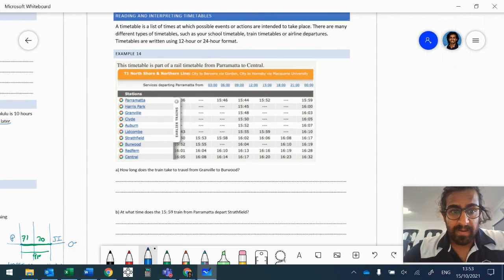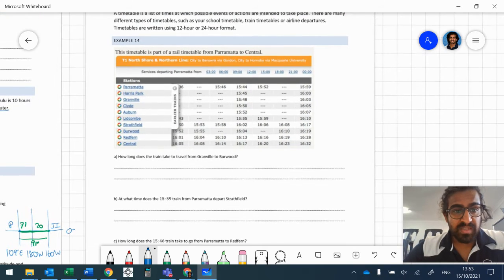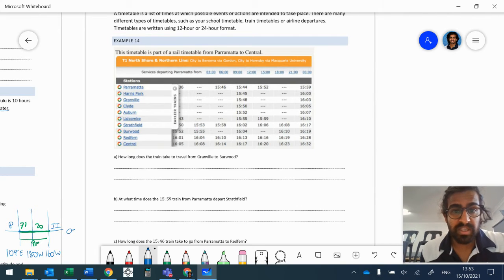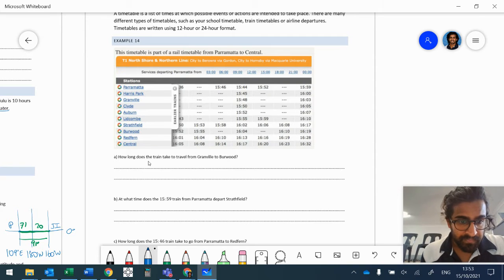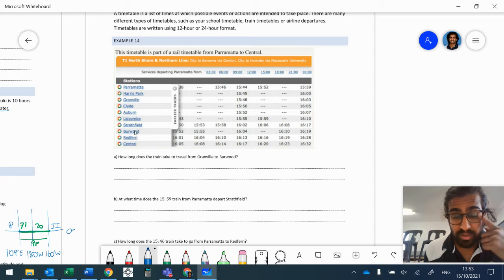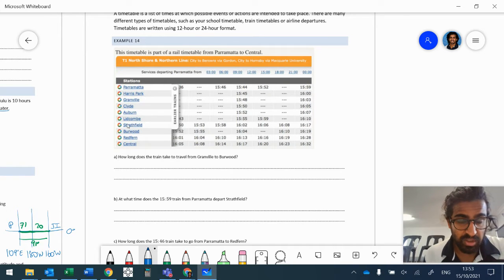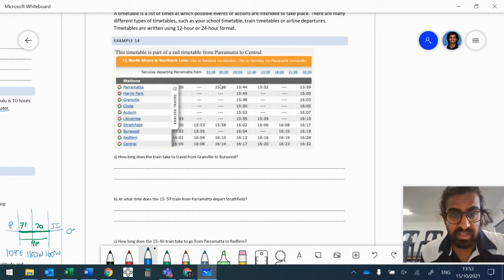So, example 14. This timetable is part of the rail timetable from Parramatta to Central. Okay, so starting at Parramatta, going to Central, and we've got a whole bunch of stops along the way. We can see by the times that some of the trains, say this train, for example, starts at that time but doesn't stop at Burwood, and then stops at Redfern and Central. Whereas some trains have an arrival time for each station on that route.